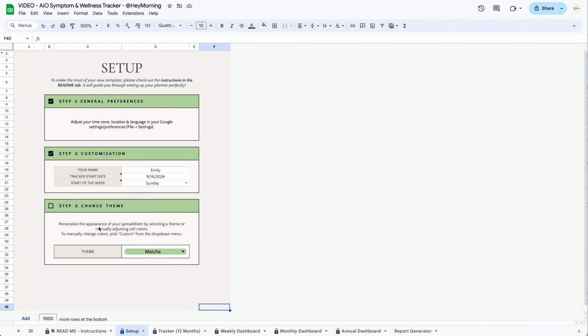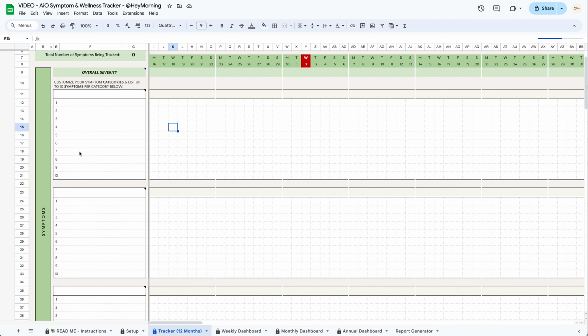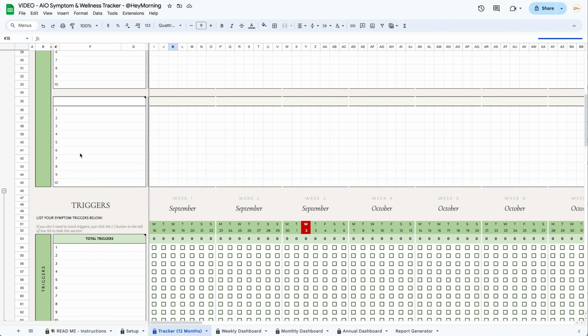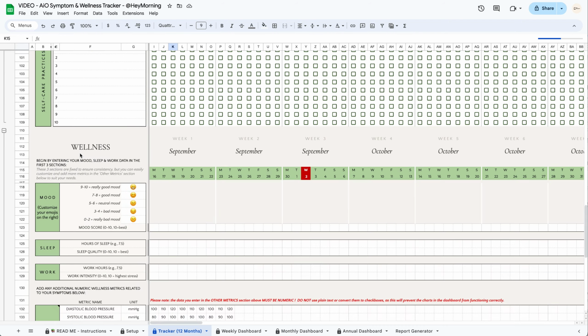Now that you've completed the setup, let's move on to the Tracker tab to input some data. The Tracker tab is your primary location for logging all your symptoms and wellness information throughout a 12-month period. Simply enter your details here, and you'll see it automatically reflected in the other dashboard tabs, making it easy to track your progress. This tab includes 6 main sections: symptoms, triggers, medications, self-care practices, wellness, and notes.